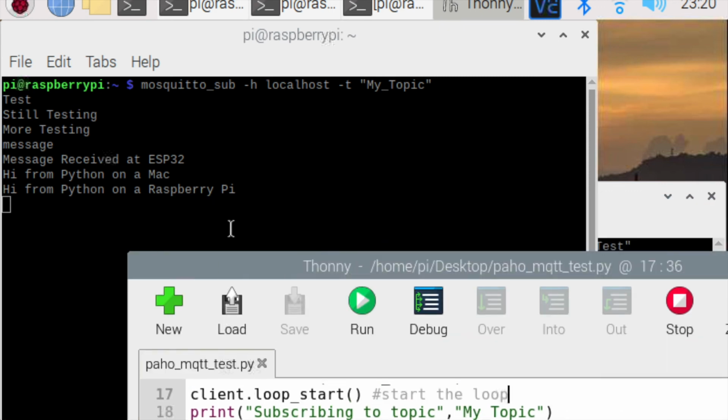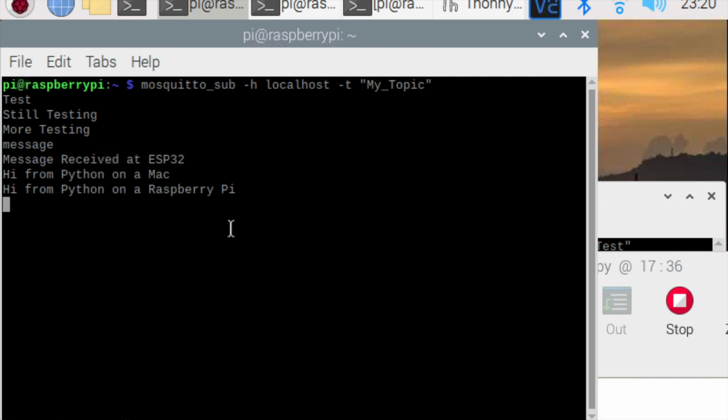So any device that's capable of connecting and sending these messages is able to communicate together, which means you can now send information and receive it from the ESP32 and any other device that's capable of sending these MQTT messages. That's extremely powerful.